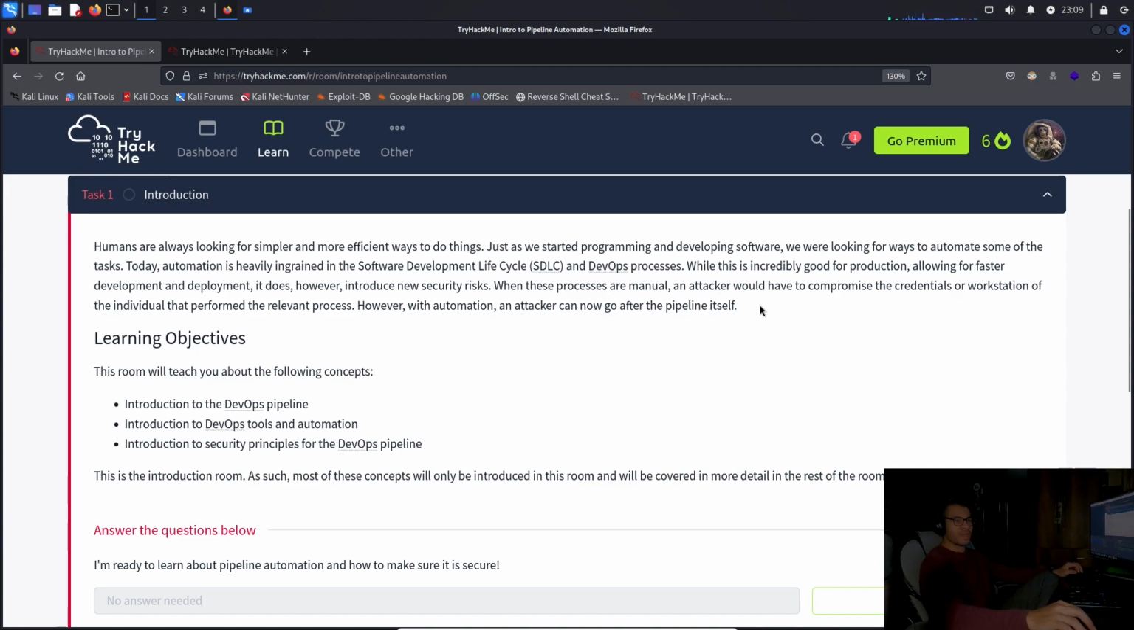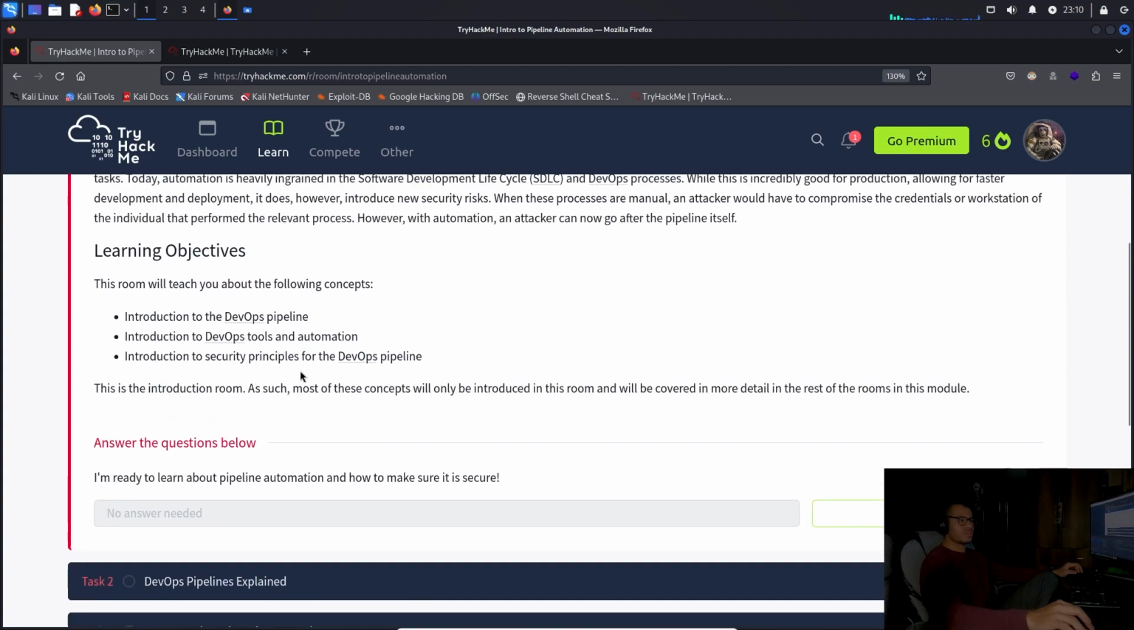When these processes are manual, an attacker would have to compromise the credentials or workstation of the individual that performed the relevant process. However, with automation, an attacker can now go after the pipeline itself. So the learning objectives are: this room will teach you about the following concepts: introduction to DevOps pipeline, introduction to DevOps tools and automation, introduction to security principles for the DevOps pipeline.